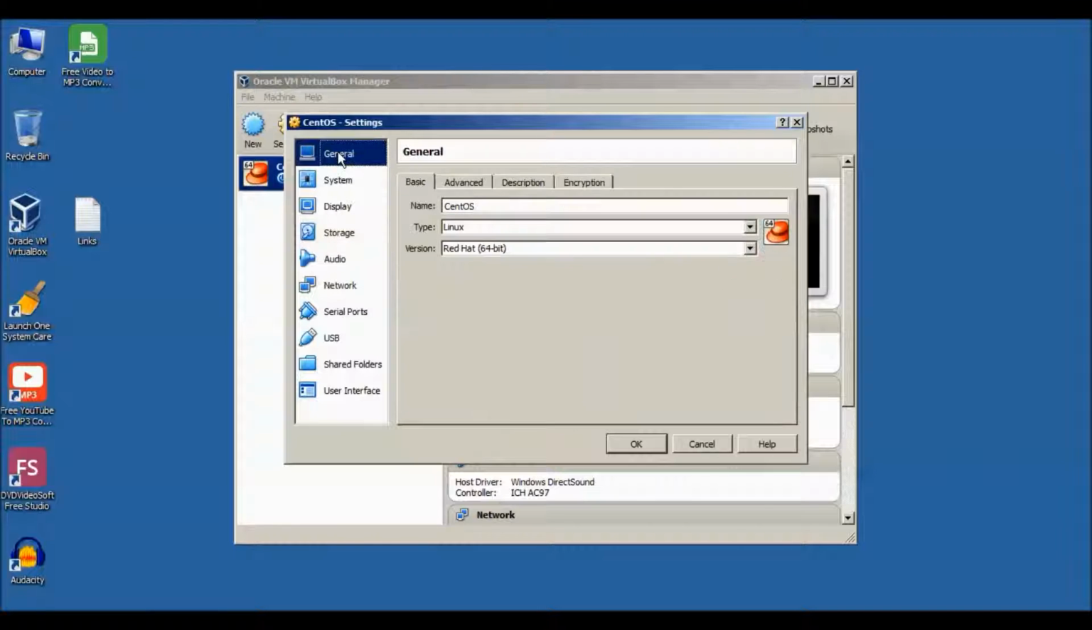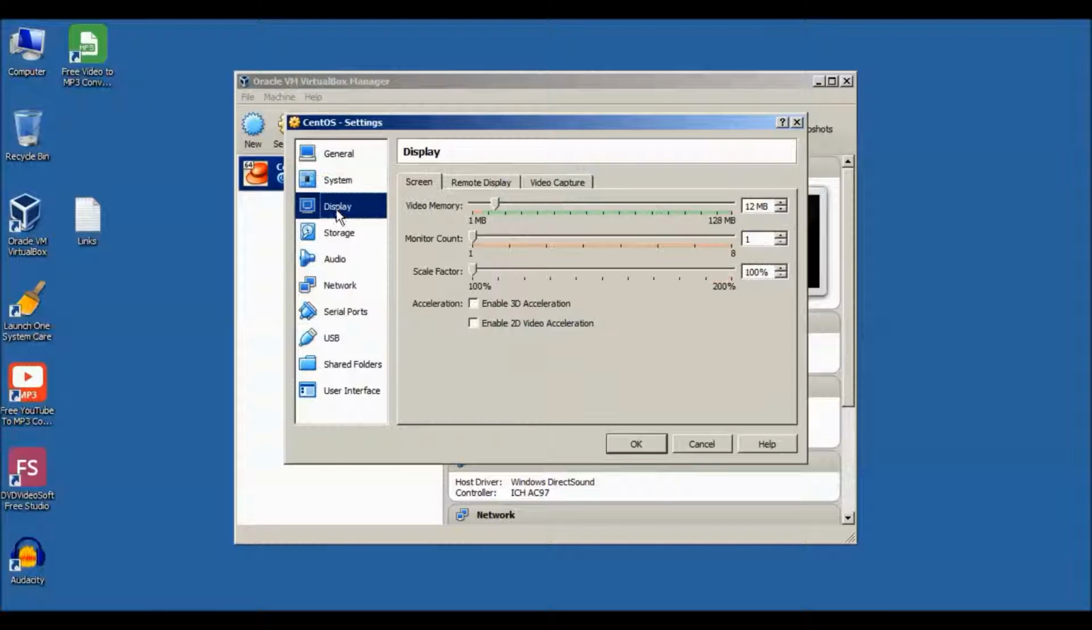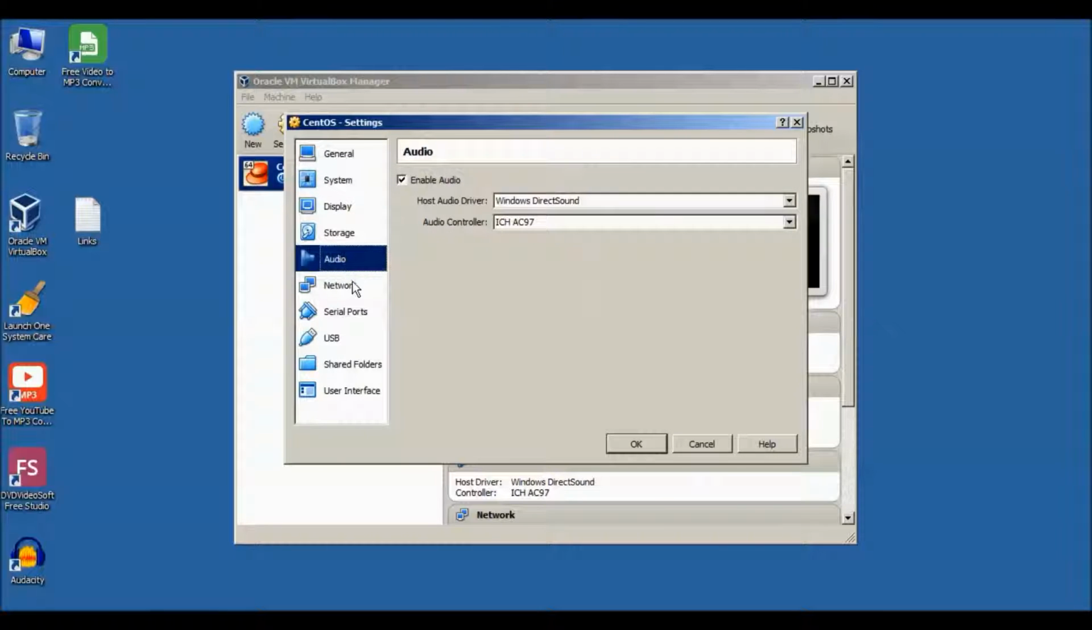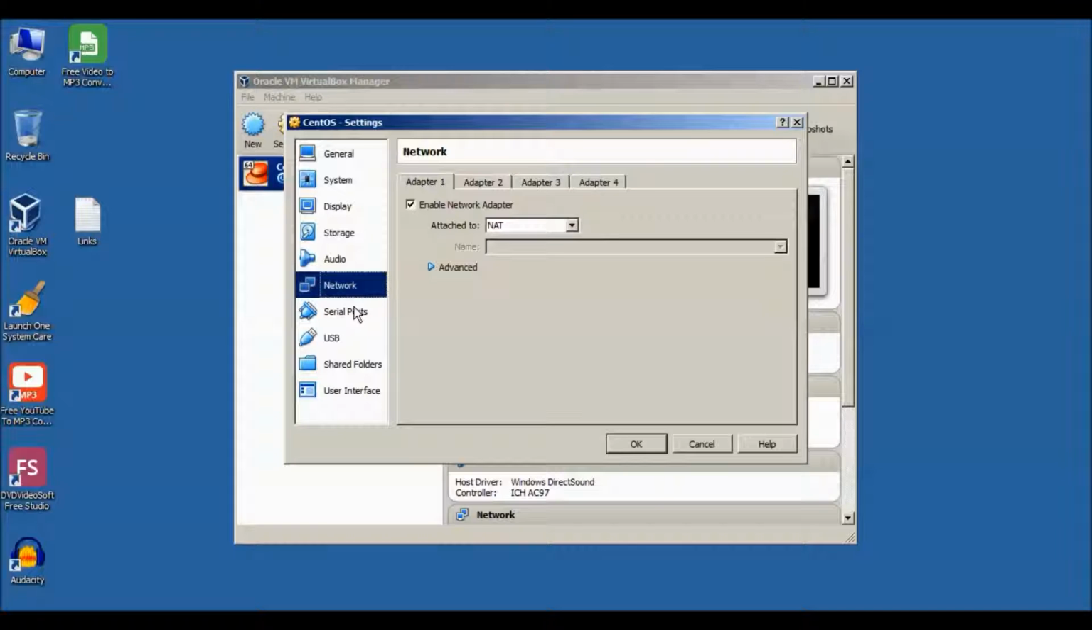Then check other options, CentOS. We can keep all the options with the same values. Click on the network tab and you will see NAT. So make sure to select NAT, which means the operating system CentOS can utilize the internet of your host operating system.